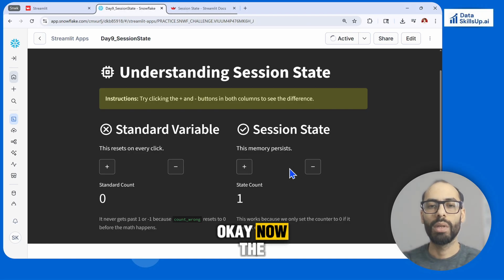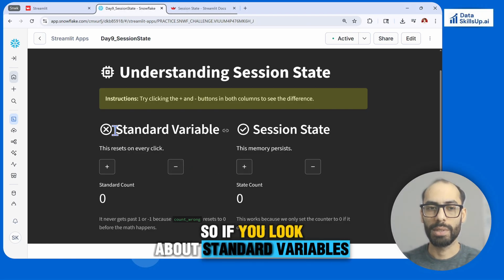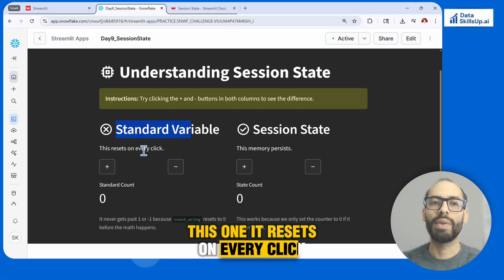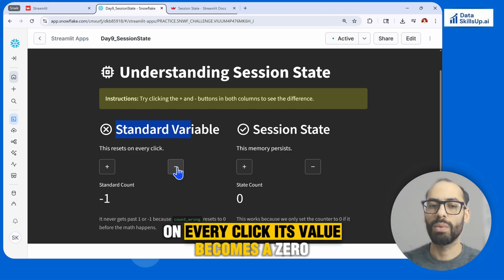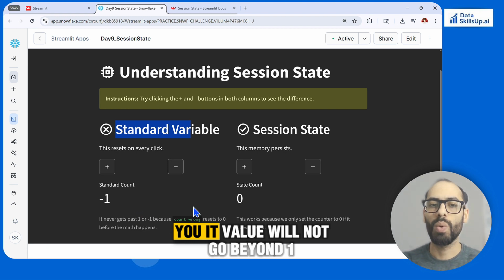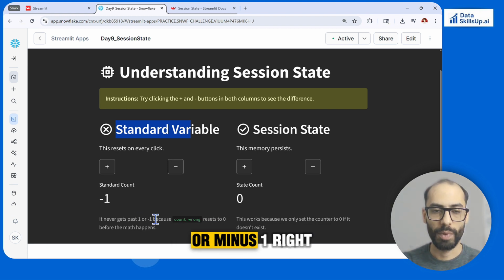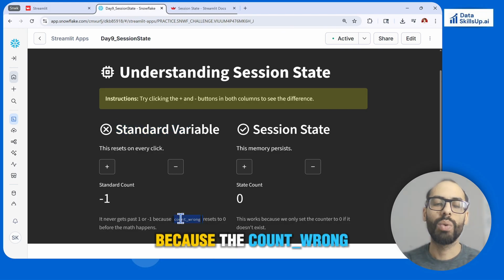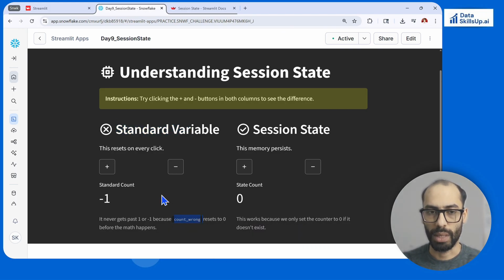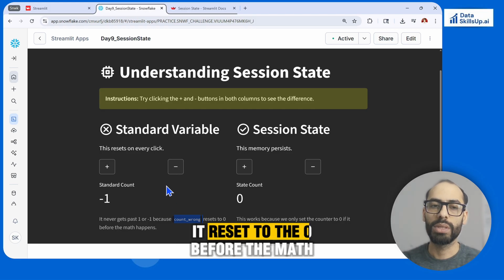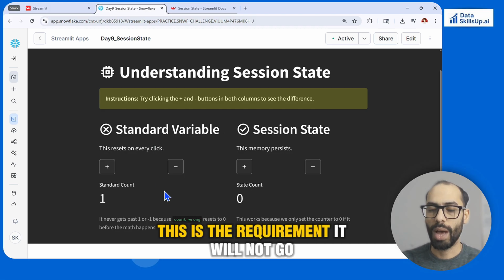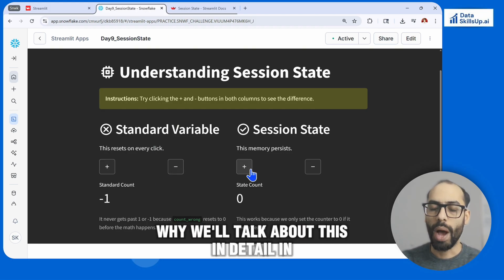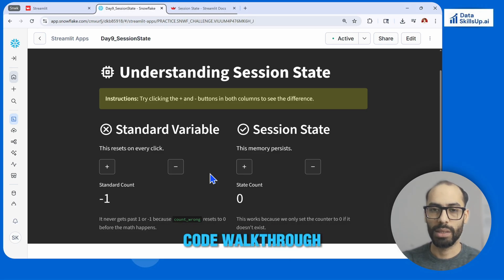Now, the standard variable resets on every click. By default the value is 0, and on every click its value becomes 0 again. Its value will not go beyond 1 or -1. Why is that? What's the reason? Because count_wrong is a standard variable, and it resets to 0 before the math happens. So you can see this is the behavior. We'll talk about why in detail in the code walkthrough.